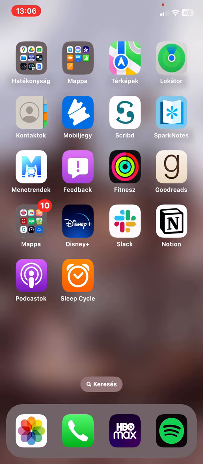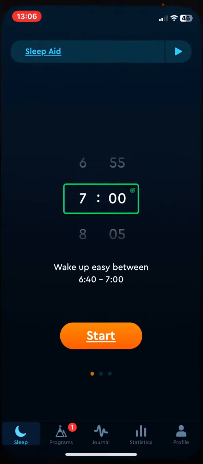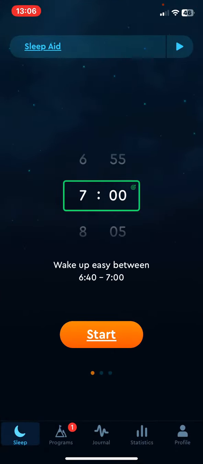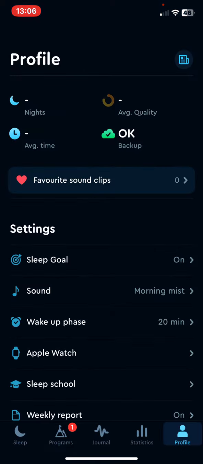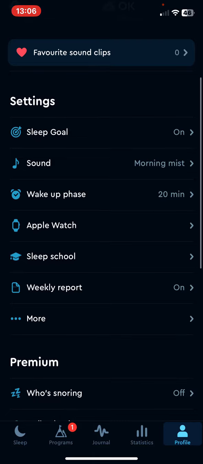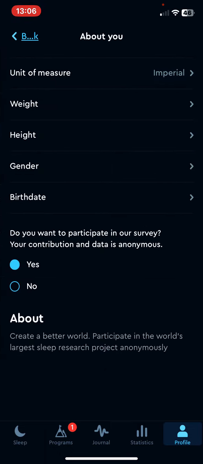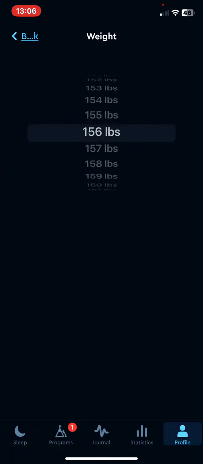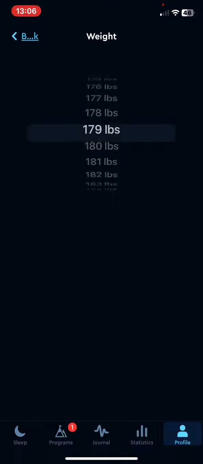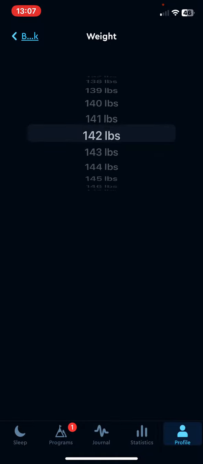First of all, open the application on your phone. And then click on the profile button at the bottom of the page on the right. And then at the settings section, click on the more button. And then at the personal section, click on the about you button. And then click on the weight button. And if you scroll up or down, you can just set your weight.